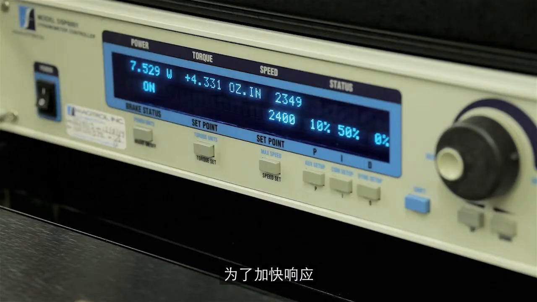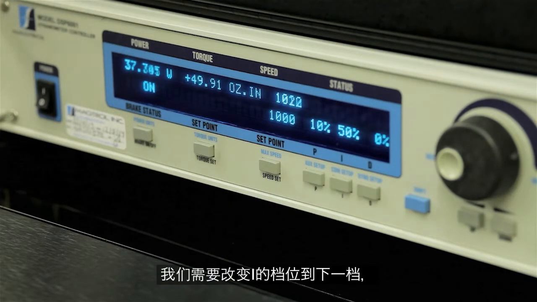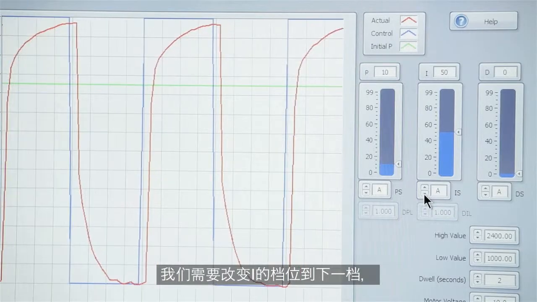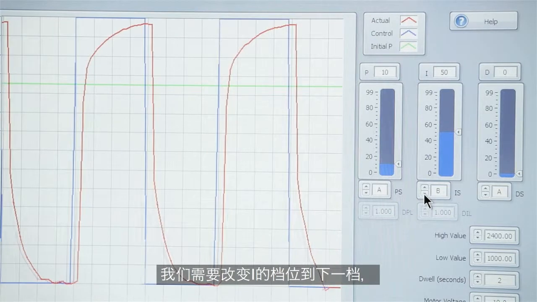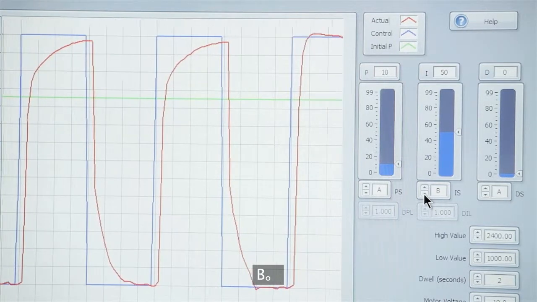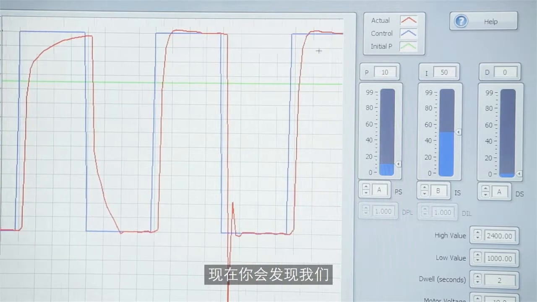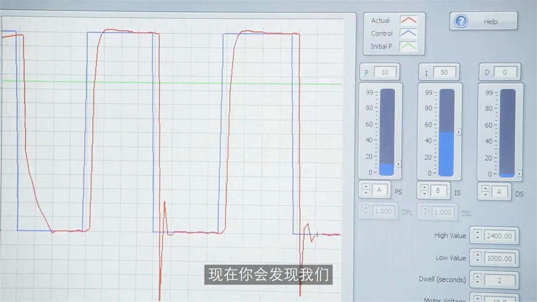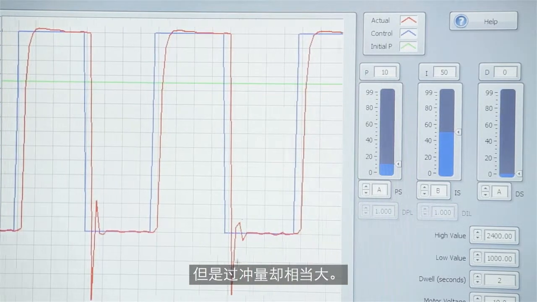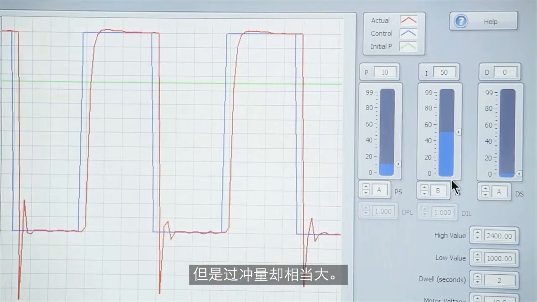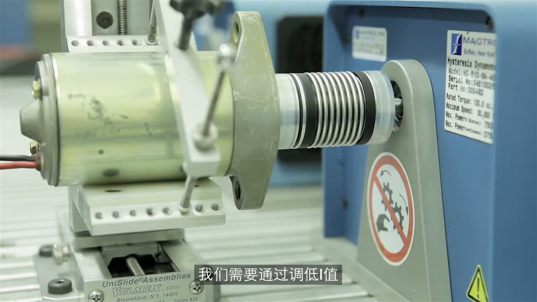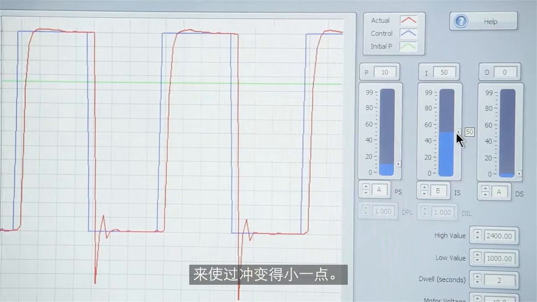In order to speed up that response, we'll change our I scale to the next value, B. Now you can see that we are getting to our target much faster, but we have a fairly large amount of overshoot. So we want to bring that overshoot down some by adjusting the I term to a lower value.